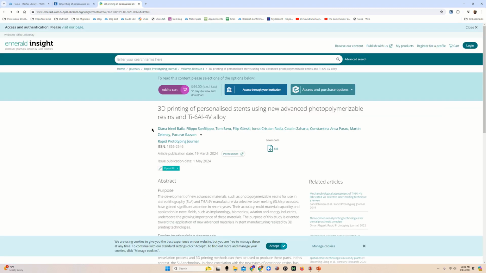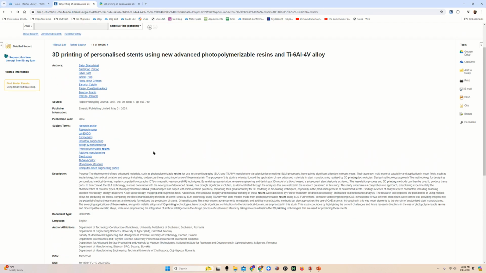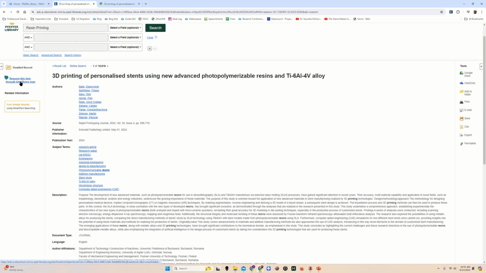This is the same article from the publisher website. However, what I'm running into here is a paywall. I can add this item to my cart, I can pay for it, but never ever do that. At least not without trying this interlibrary loan feature first.